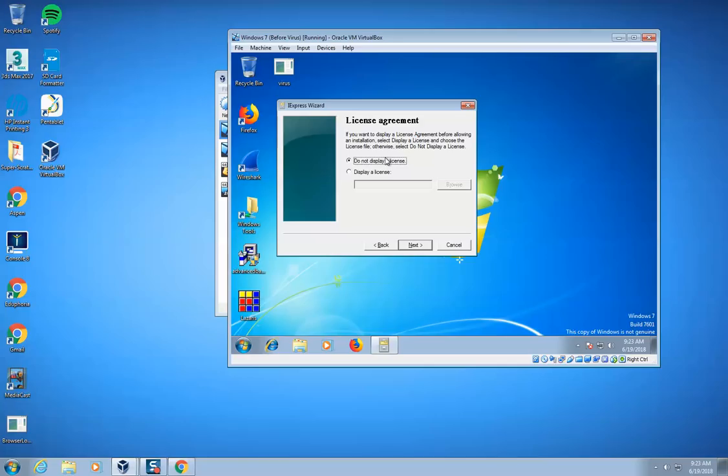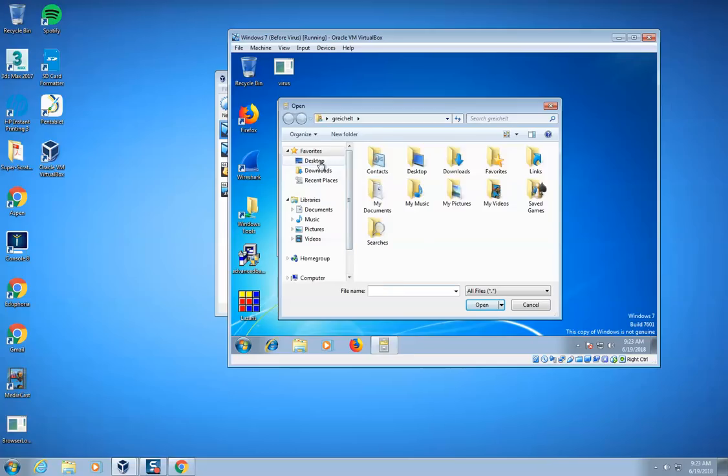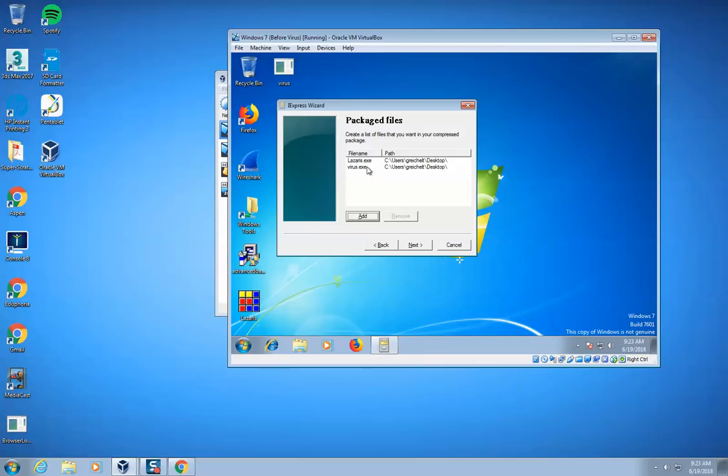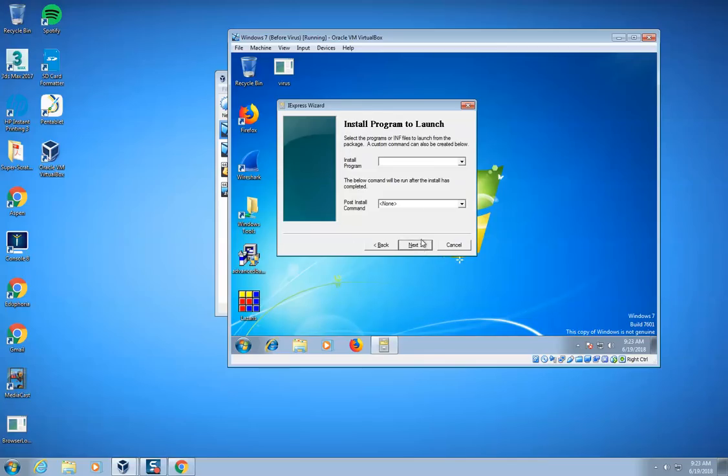We don't need a license for this. This piece of software is used to build big packages of installation files and stuff. So you could have a license, but we don't really want one. Okay, so we have two package files that we want, so we're going to hit add. We're going to go to our desktop and select both the virus and the Tetris program. Then I'll hit open and then next.